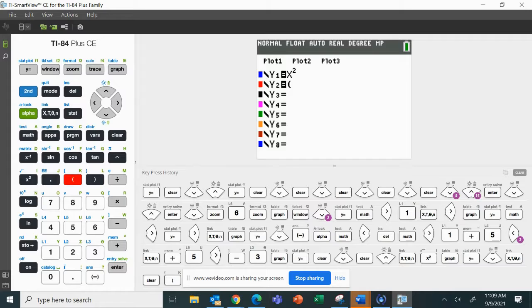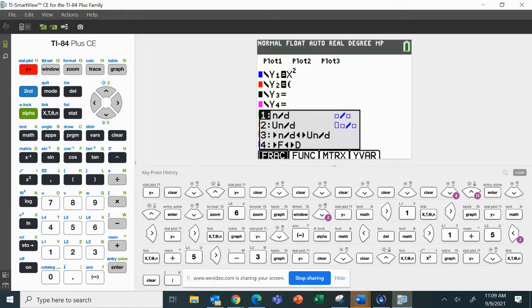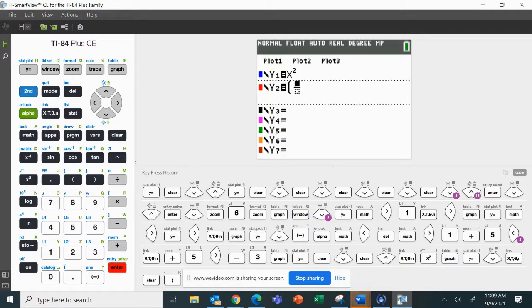If you want to put a fraction in super easy, you do alpha, and then y equals, and a menu pops up, and I hit enter. And do you see it gave me a fraction to fill out? Then I'm going to finish typing in X. I'm going to close parenthesis, and I'm going to put squared. That, again, was alpha, y equals, enter. It is a shortcut to get you a little tiny fraction bar in there.